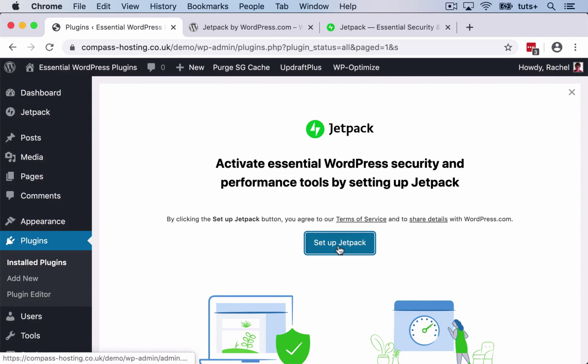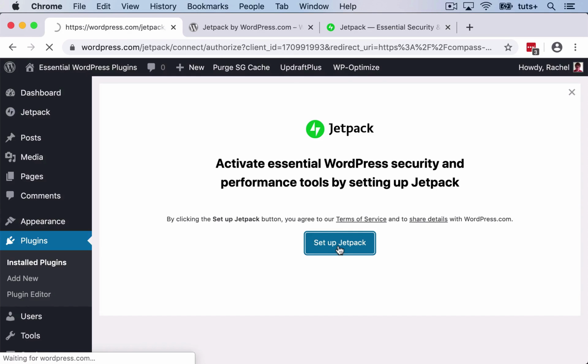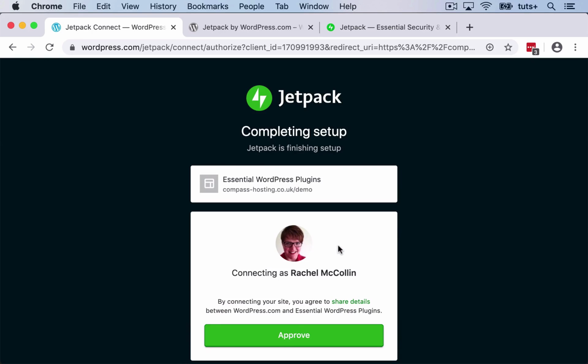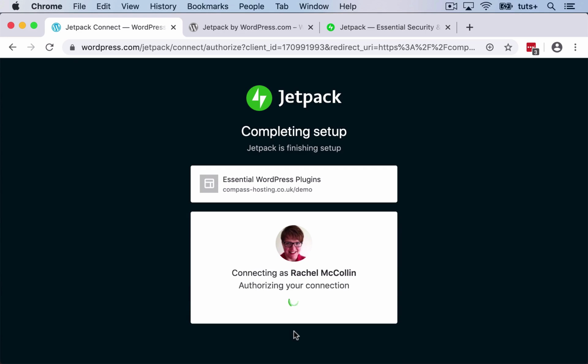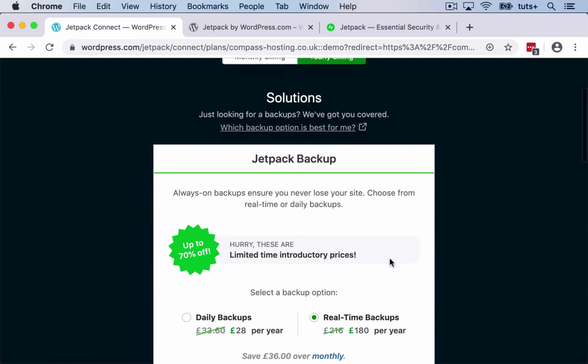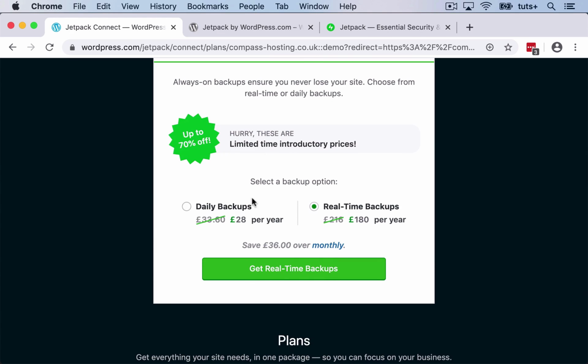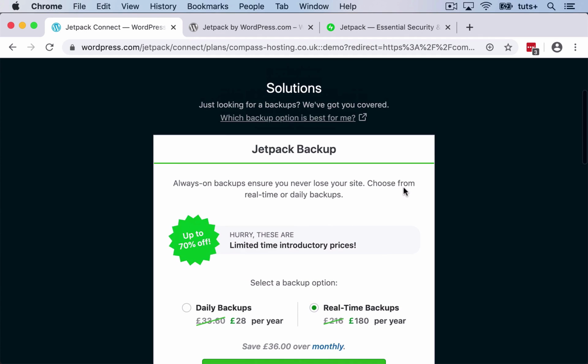So I'm going to set up Jetpack, which basically consists of either creating a WordPress.com account or logging into my existing WordPress.com account in order to link it to my account. And at this point, it also gives you the option to set up a premium WordPress.com account if you want. Now, you can see it pushes this at you. It wants you to get a premium account with things like backups.